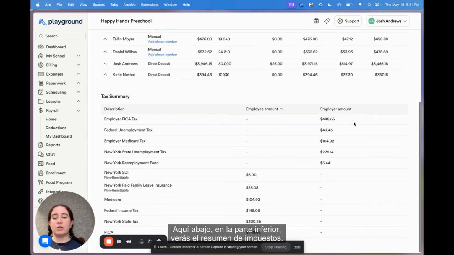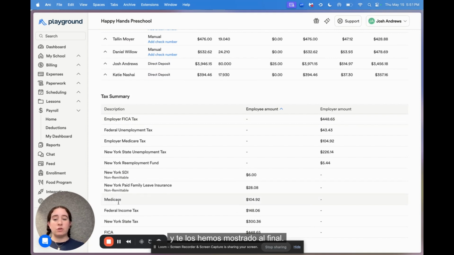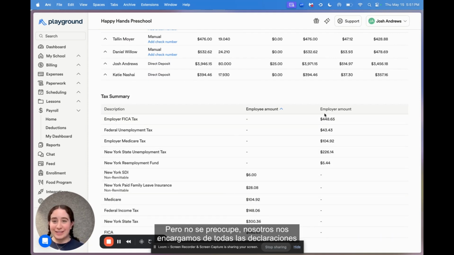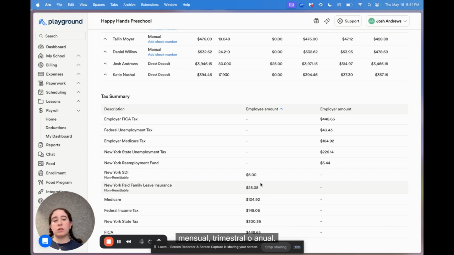Down here at the bottom, you'll see the tax summary. We've calculated all the taxes that are being paid on this payroll, and we've shown them to you at the bottom. But do not worry, we are handling all of the tax filings and payments for you. So all of these payments will be sent directly to the tax agencies, and the filings will be made when they are due, whether that be monthly, quarterly, or annually.